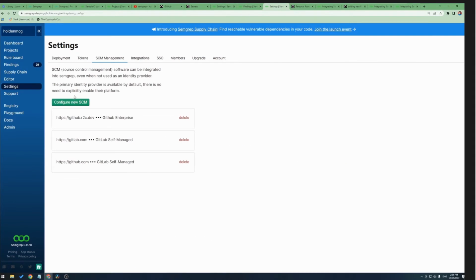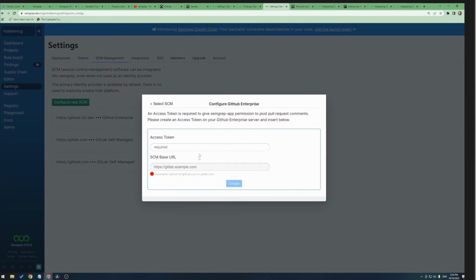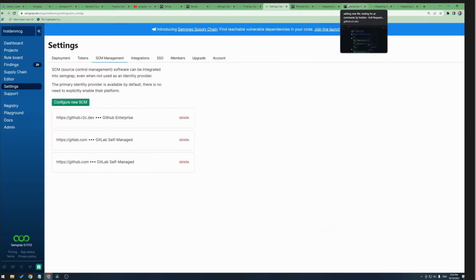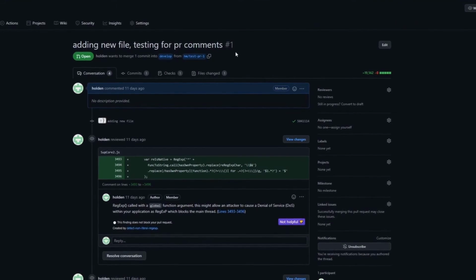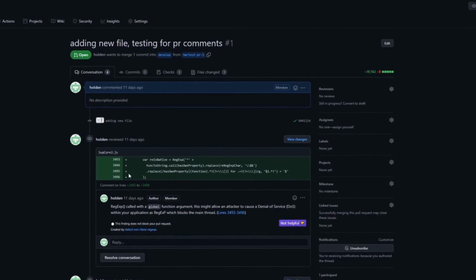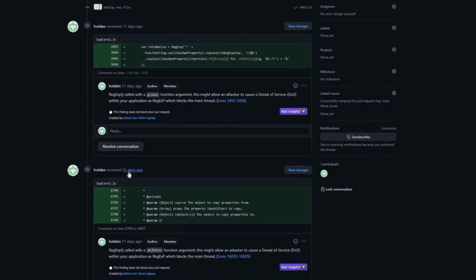Once you have this token, copy it back into the SCM management section, along with the URL of your GitHub Enterprise instance. Once you've done this, you should see Semgrep comments on your pull requests. They'll be from the account that the access token is associated with and provide you with info on the findings that were discovered in that pull request.